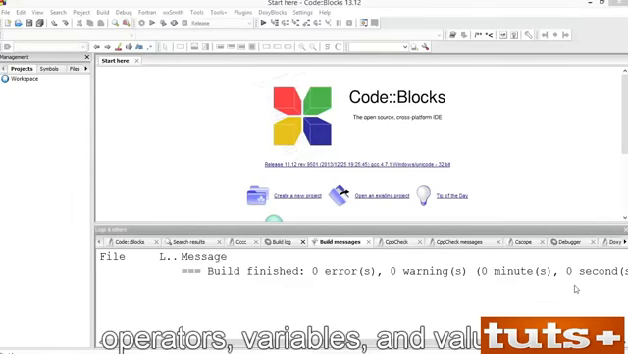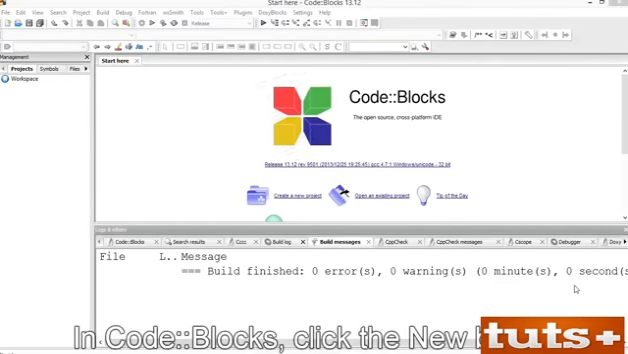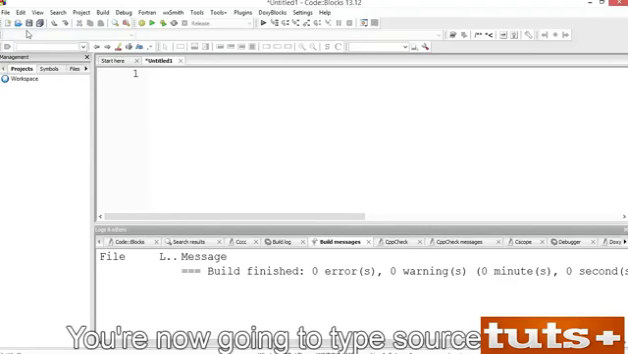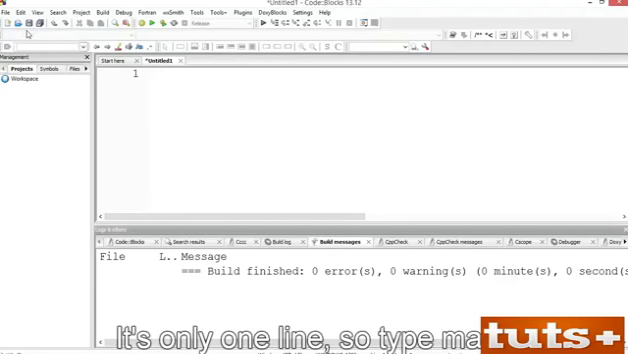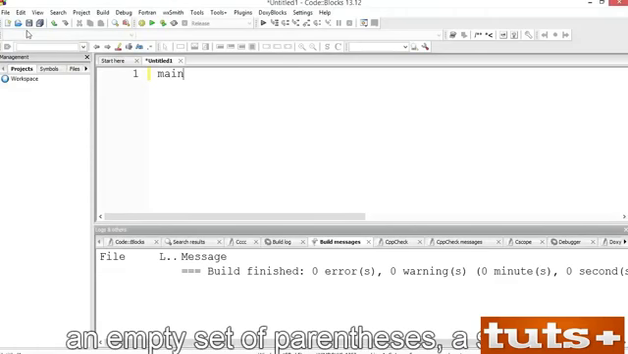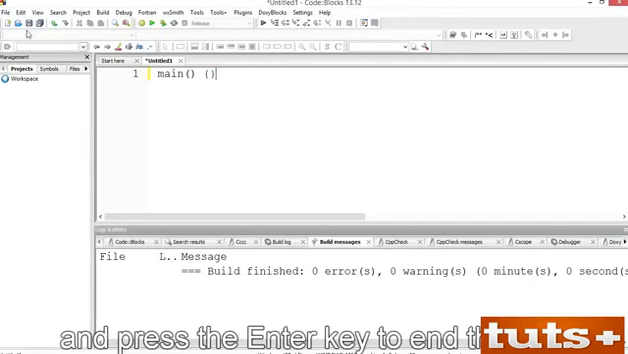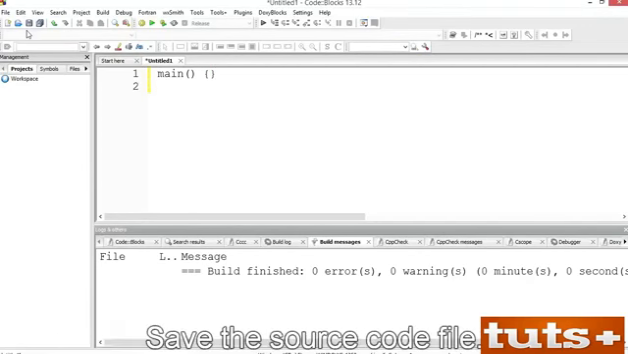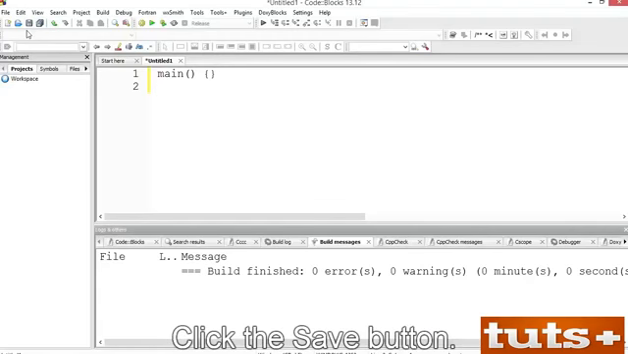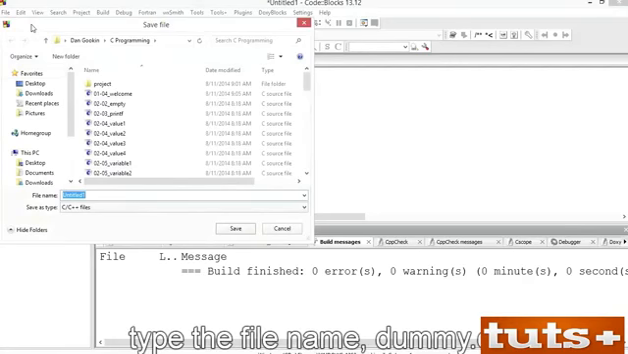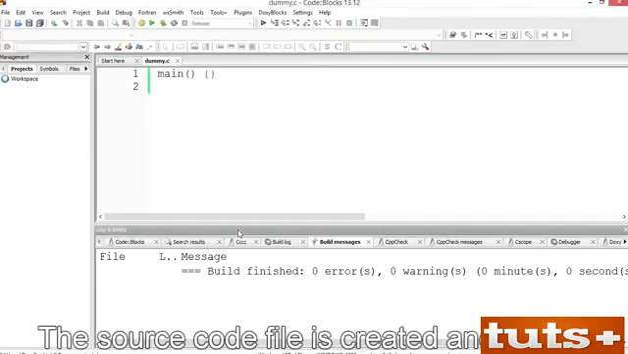In Code Blocks, click the New button and choose Empty File. You're now going to type source code. It's only one line, so type main, an empty set of parentheses, a space, a set of empty curly brackets or braces, and press the Enter key to end the line. Save the source code file. Click the Save button. If you need to, choose your C programming folder. Type the file name dummy.c. The source code file is created and saved.